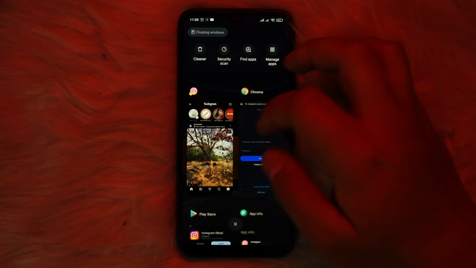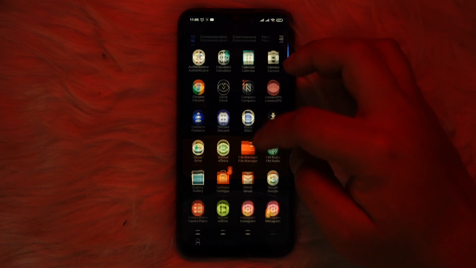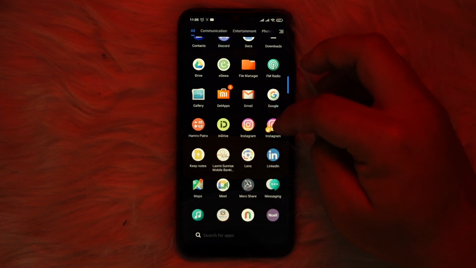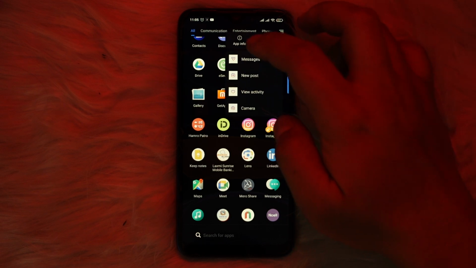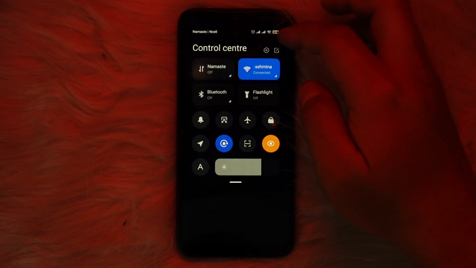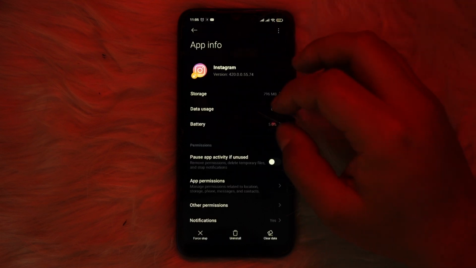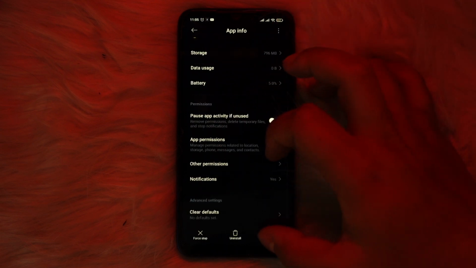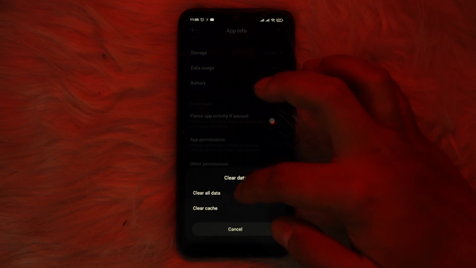So you can just hop out of your Instagram app and try to clear the data and cache of your Instagram app. Tap and hold the app of Instagram and then head over to app info. If you don't see the app info option, you can also head over to the settings of your phone and then find the app of Instagram. Once you're inside of this setting, tap on clear data and then tap on clear all data.